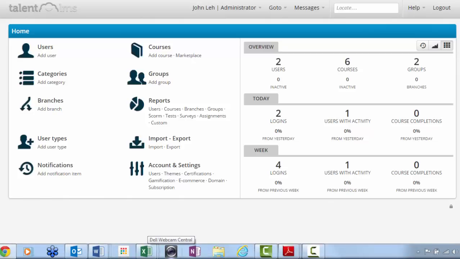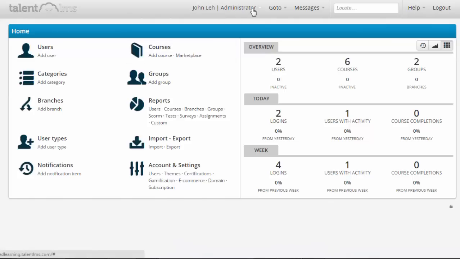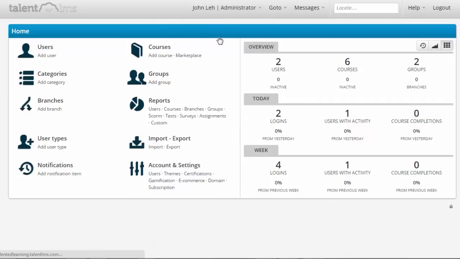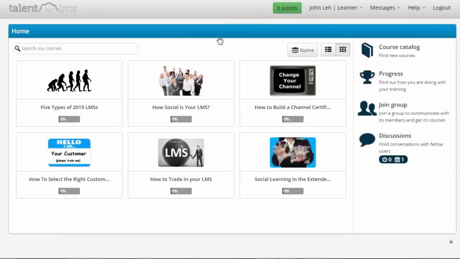So that's the Talent LMS from the administrative perspective. If I want to look at it from an end user perspective, instructor and administrative is essentially the same view. There are a couple of flavors of things that you can't do, but you can do everything from an administrative view that an instructor could do.